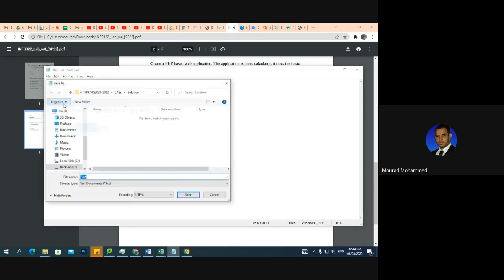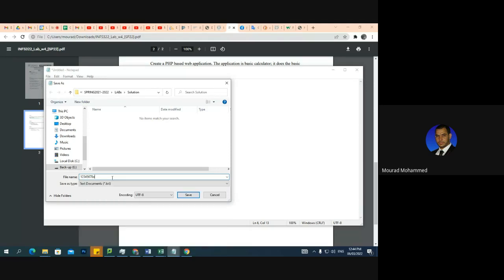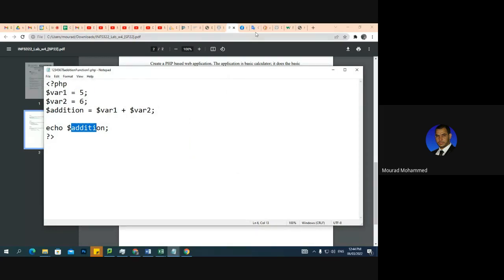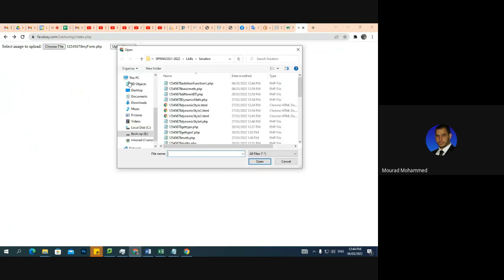I save as. Same location. I'm going to give the name, my ID first of all. Addition function 1.php. All the files here. Just save. Yes, save. Let me just test that. Upload it first. Choose the file, addition function 1. Upload it. Test it. 11.